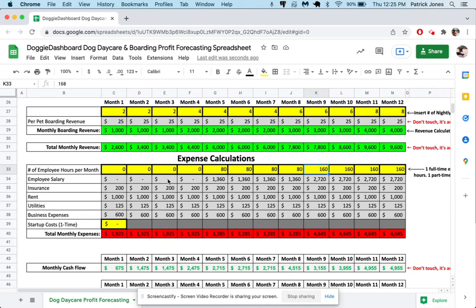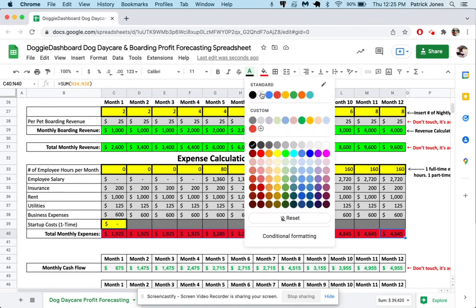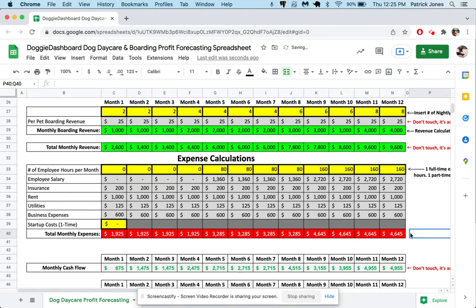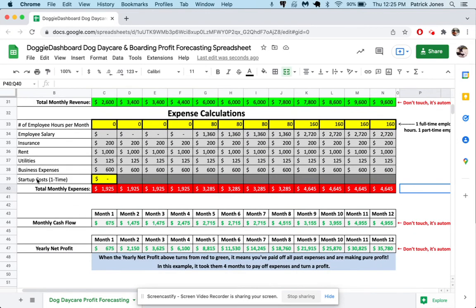Now you can see that our salary payout is $1,360 during month 5, and by the end of it, we're up to $2,720 a month. Employee salary, sorry. You can see our expenses are automatically calculated here down the bottom. Let's make this a little bit more visible. We're going to make that nice and pretty white so it shows up a little bit better. There we go. And now we have to put in the big one, the startup costs.